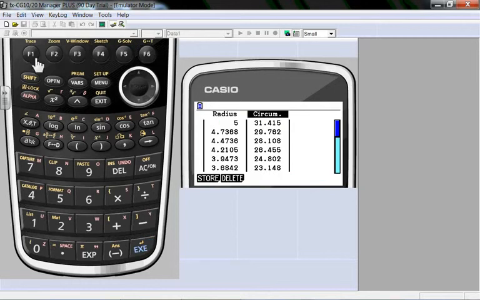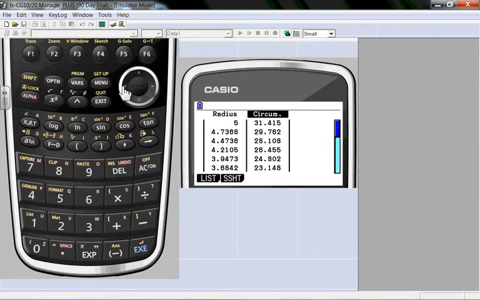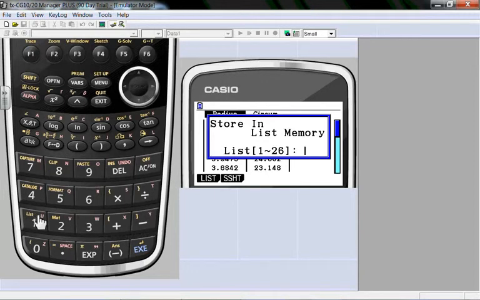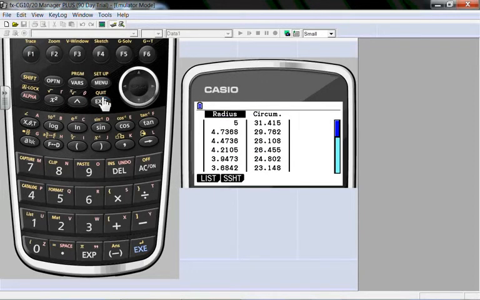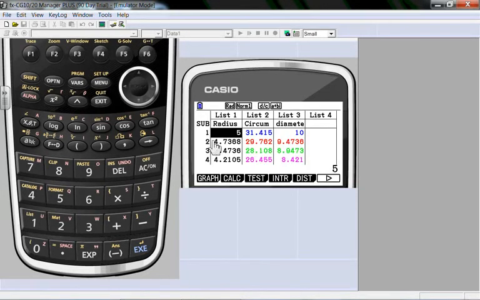There's my information. Now I've gone ahead and stored this information in list number 2 for circumference. That's already done. Just to show you what I did, I went over to radius and stored that in list number 1. I already did that. I'll go into menu, Statistics, which is 2.